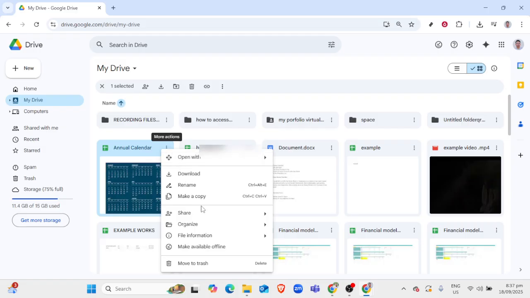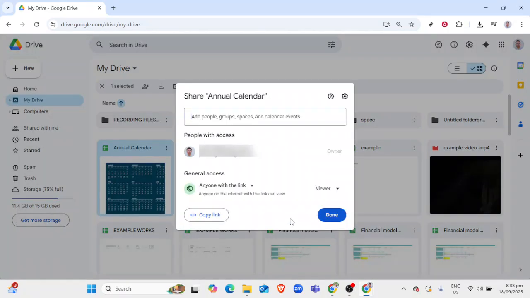Now that you're in your Google Drive, scroll through your files to find the specific file or folder you wish to share. It could be a document, spreadsheet, presentation, or even a folder of related files. When you've located your file, click to highlight it. If it's a folder you want to share instead, simply click on the folder's name.